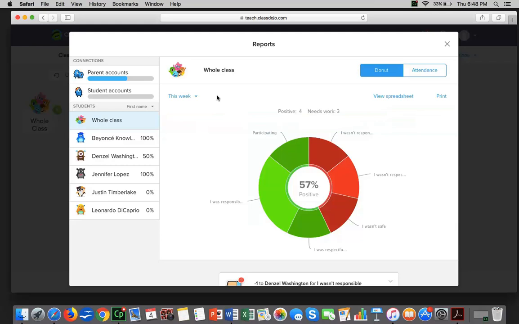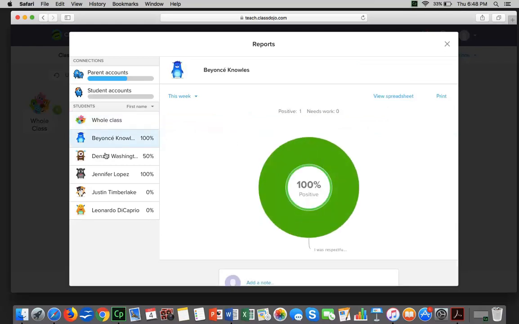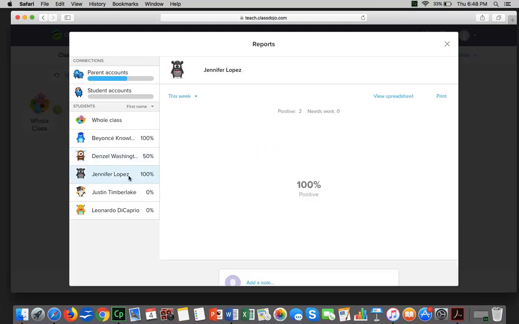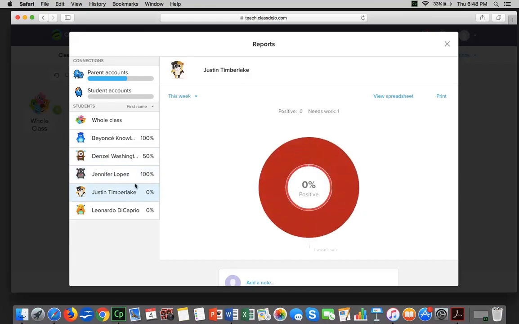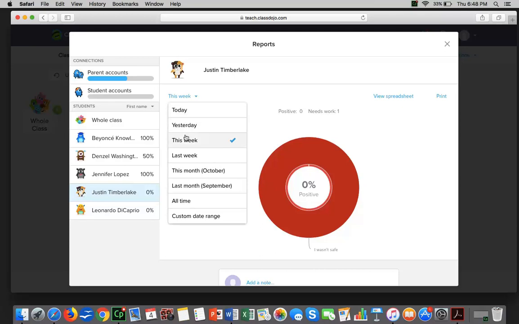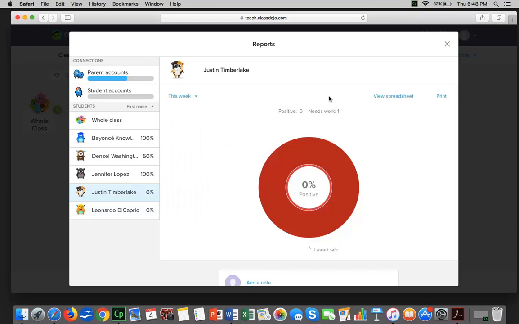Now, we don't have to access these reports just by the class. We can even do it with each individual student. You can see I clicked Beyonce, Denzel. It gives everything that is going on right here under this Reports tab. And you can see that we can access Jennifer and Justin. You can look at each individual student, and you can access it right here for yesterday, this week, or last week. And parents do have access to this, and so do the teachers, which is very beneficial.